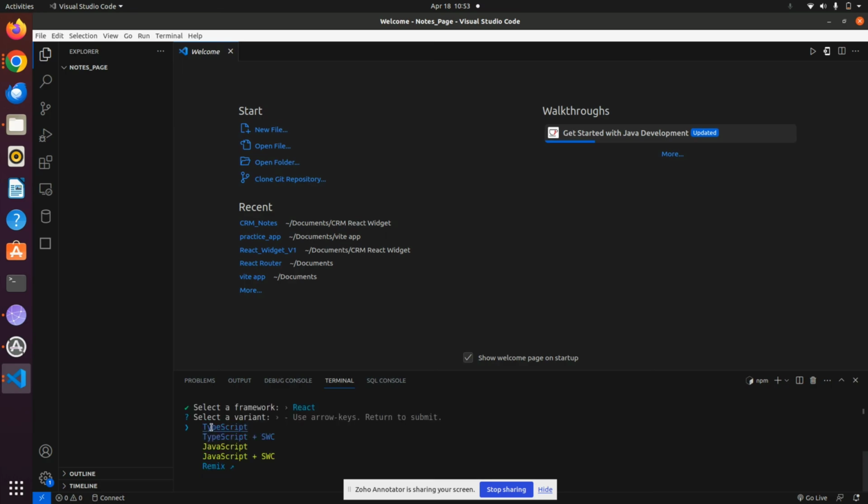Then which kind of language are you using? TypeScript or TypeScript + SWC. SWC means Speedy Web Compiler. Then I am using JavaScript + SWC. Remix is also available here. So I click on JavaScript + SWC.